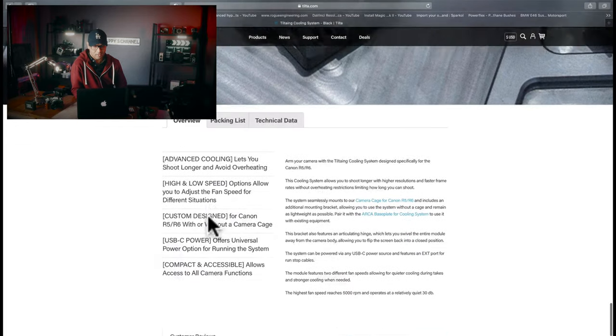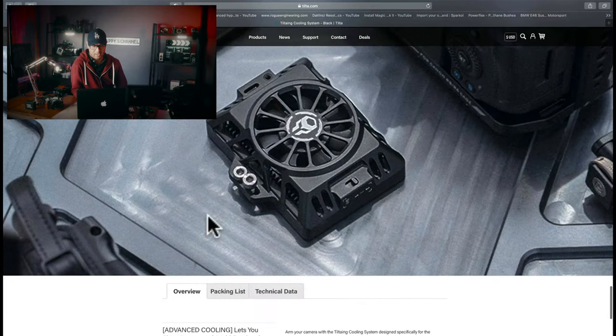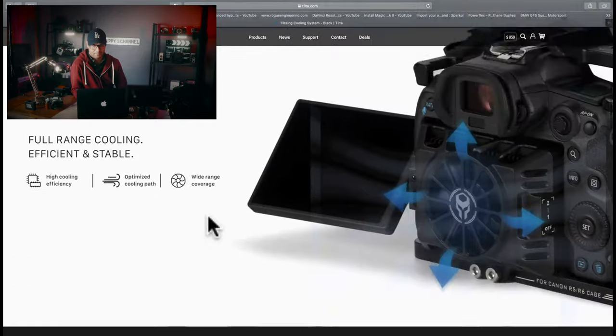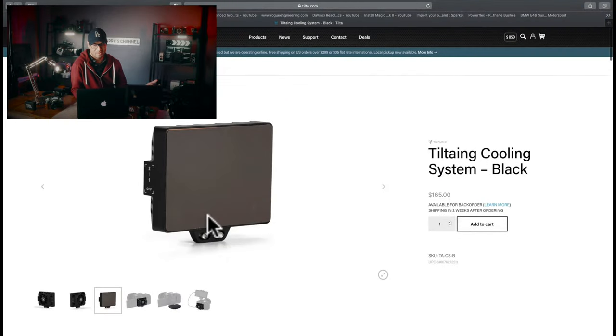And yeah, that's basically the whole update. Go over to the Tilta website, it's here. And yeah, I just wanted to update you guys with this news.